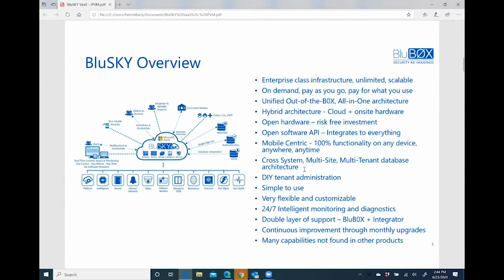It also provides 24/7 intelligent monitoring and diagnostics where the software is looking at every event and determining if something is going sideways. With BluBØX, you also have a double layer of support with the integrator as the first response and BluBØX as a second response. Every month, we provide improvements to the product through monthly upgrades. All of that is included in the service fees. And ultimately, there are just many capabilities within BluSKY that aren't found in other products.